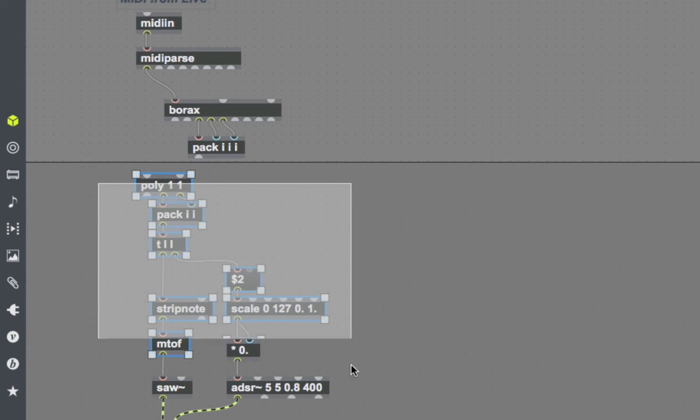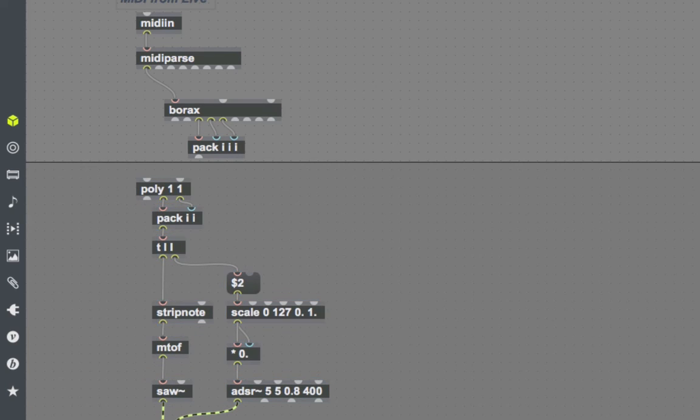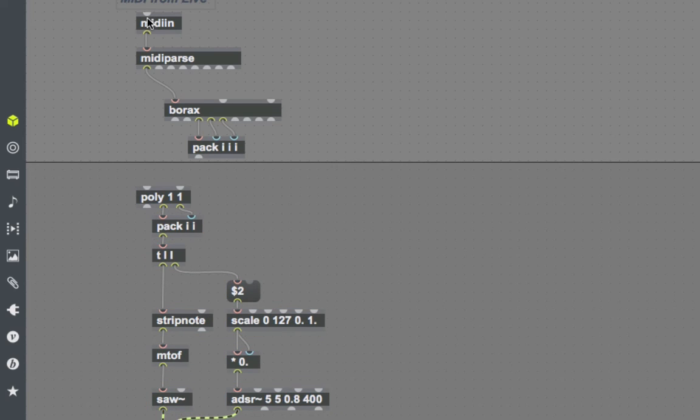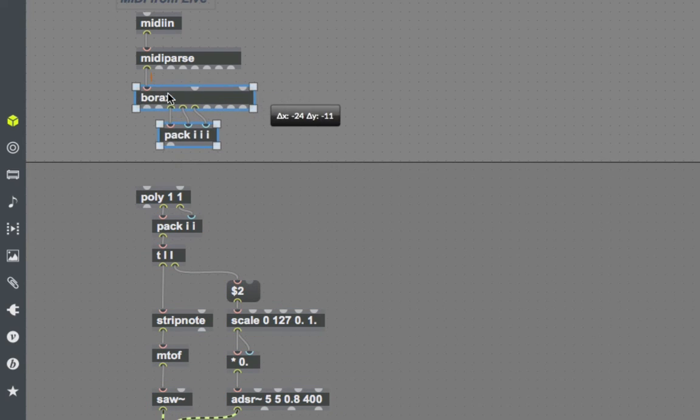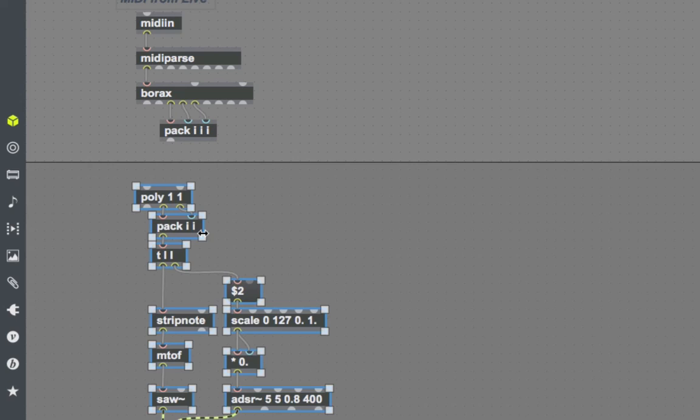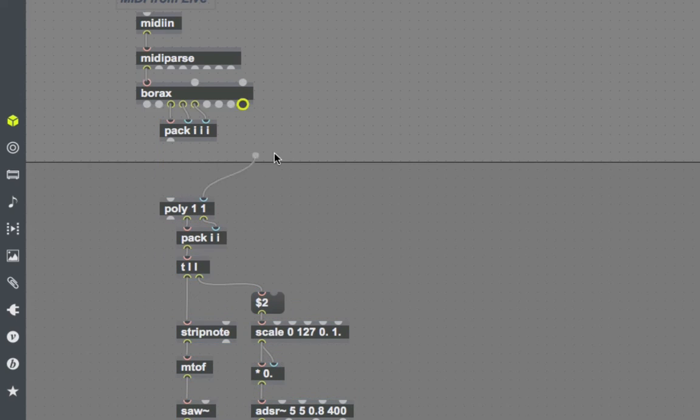Next, you can hear my computer fans going really hard. I have absolutely no idea why. Lord only knows why moving Max objects around inside a patch is a computationally intensive task. What are we talking about?